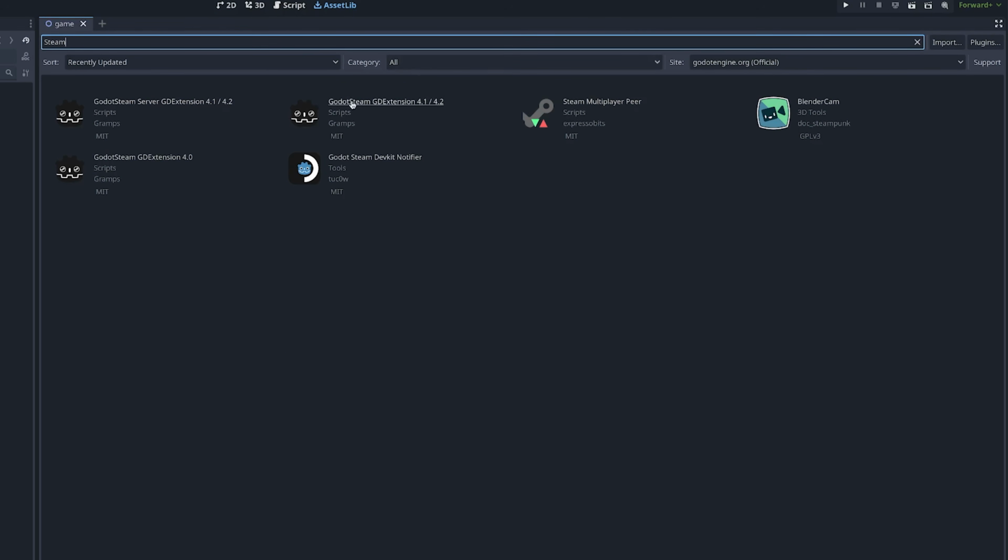The one you'll actually need, if you don't want to use this solution that we're going to look at and you just want to get started with GodotSteam in general, is to download this one, depending on which version you have. There's a 4.0 or a 4.1, 4.2. Just pick whichever version is applicable to your Godot version.